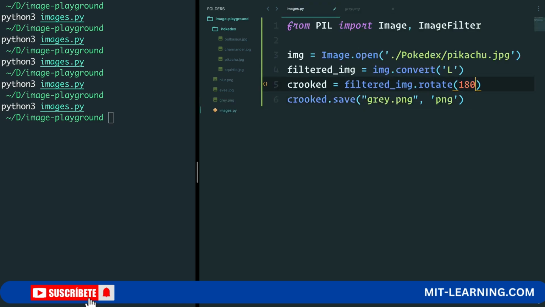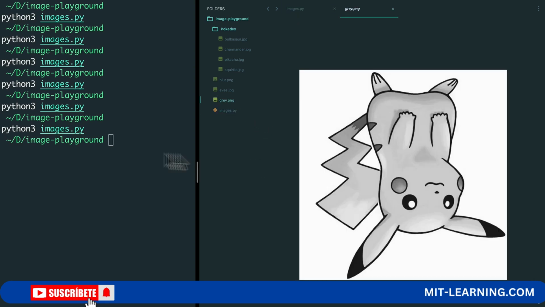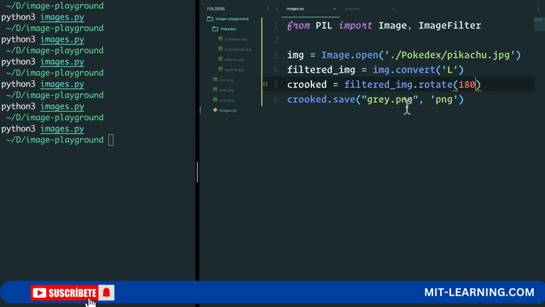And we can, again, do different things. Let's do 180. So we have upside down Pikachu. And there we go. We have upside down Pikachu. So that's great. We can rotate images.